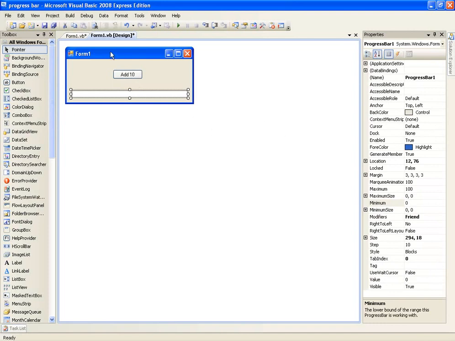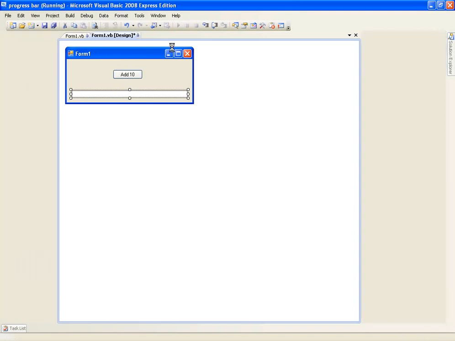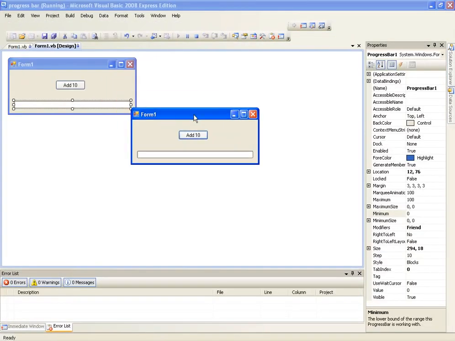I'll just give you an example now. Once we click Add 10, this will add 10 to the progress bar, and we can do this 10 times until it's at 100. So we'll add 10, add 10, add 10, and we can keep going until it's 100. There we go. So that will add 10 every time to the progress bar.